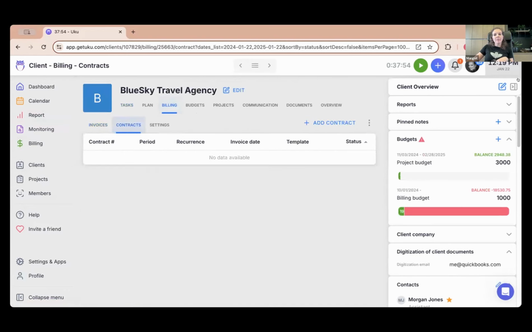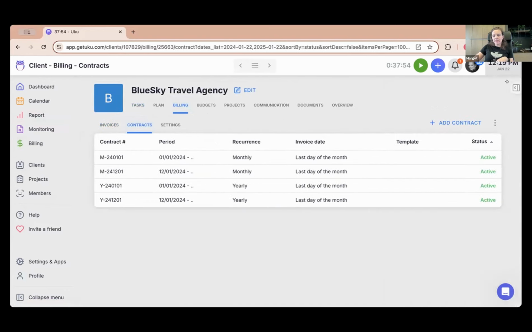So you can set up a contract. Let me just close this part here. You can set up one or several contract templates for your clients. And now this is depending on how you want to group your services. You might have your yearly services, you might have your monthly services. So you can create several contracts.